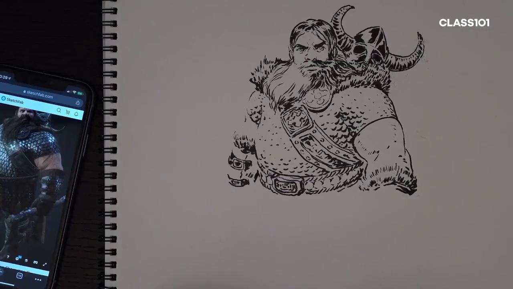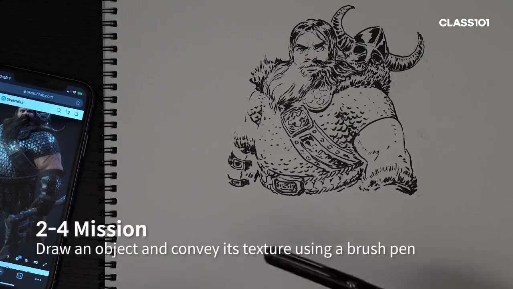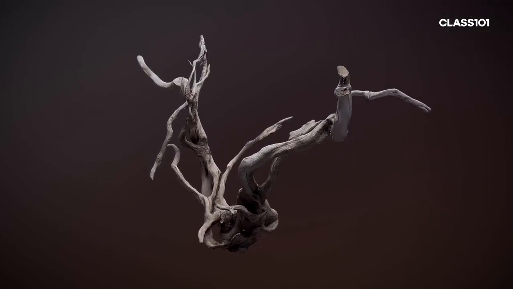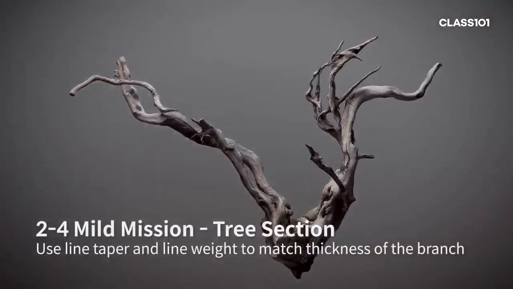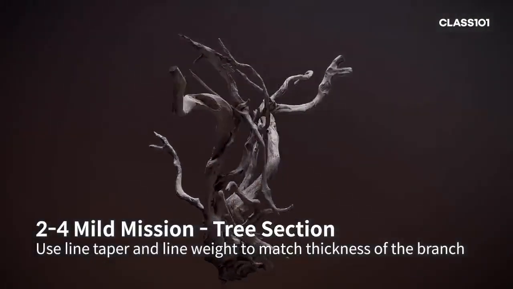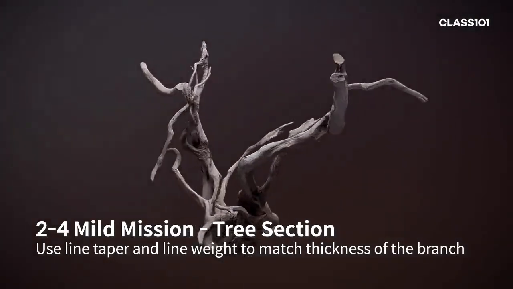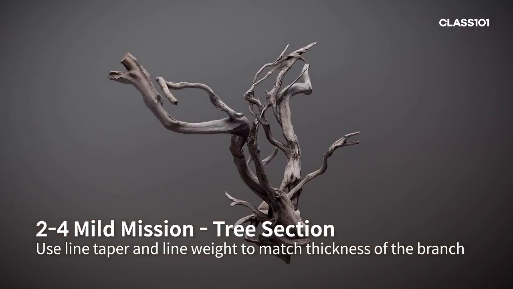Okay. All right, so that concludes the lesson for today. Next, let's talk about your mission, which will be to draw an object and convey its texture using a brush pen. So let's talk about the mission options you have available for this lesson. For mild, you have this section of a tree, and for this one, I'd just like you to pay special attention to the line taper that you're using.